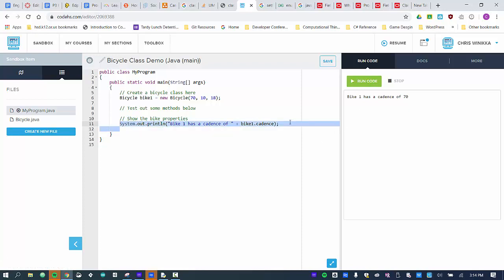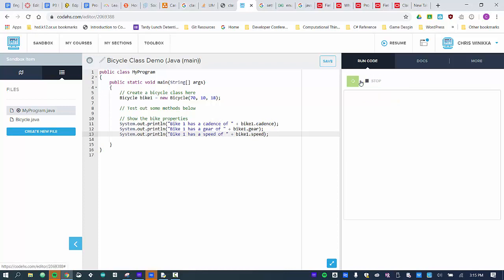So you see how this is working? Pretty slick, right? Yeah, I think so. And then "a gear of" bike1.gear "and has a speed of", and we run it again. There we go. Bike 1 has a cadence of 70, a gear of 18, speed of 10.